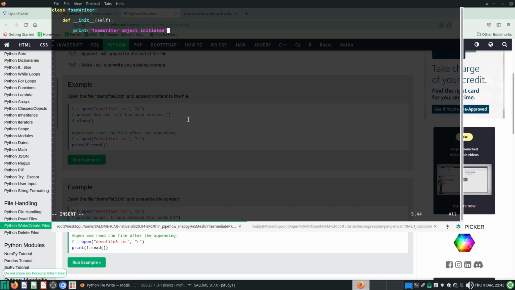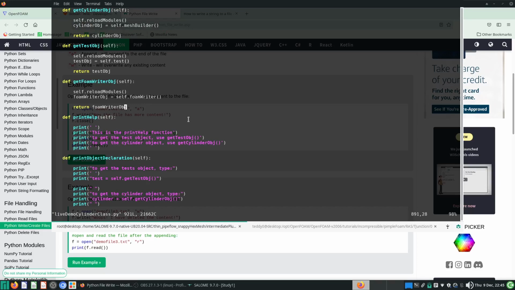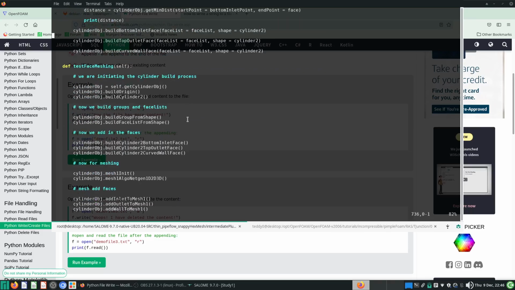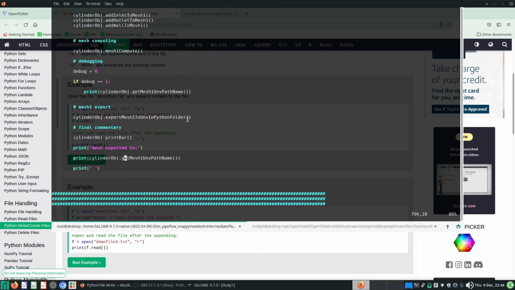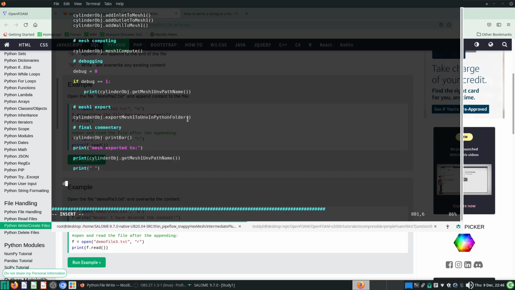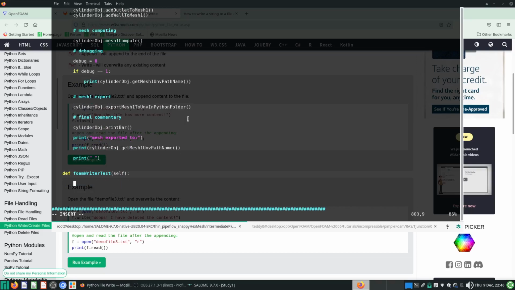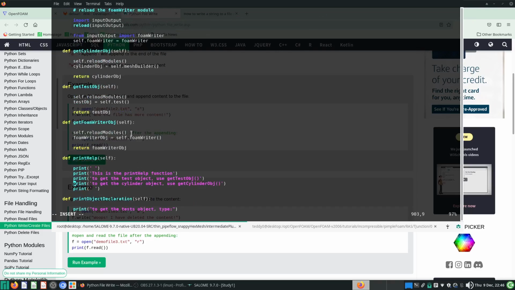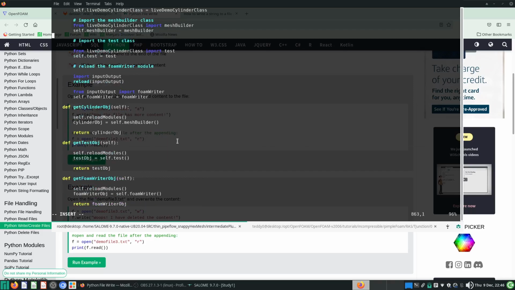So this is the constructor. It doesn't do anything except print. So let's do another test, and I'll just write def foam writer test. So self. And the only thing I'm going to do is just to get the foam writer object, which is here.